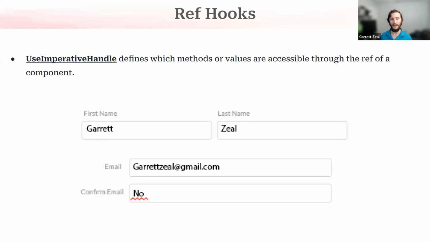But if a field isn't filled out correctly, the form can focus on the specific child component and prompt the user to correct the input, which can decrease the number of people that would just leave after it's not submitting and then just move on with their life.